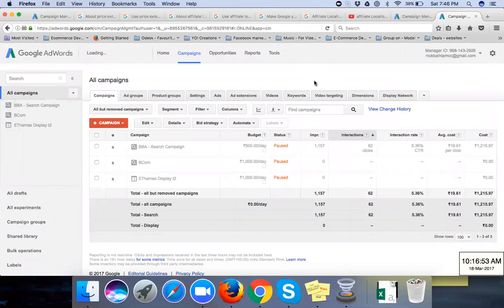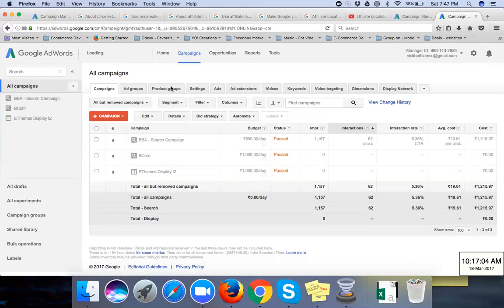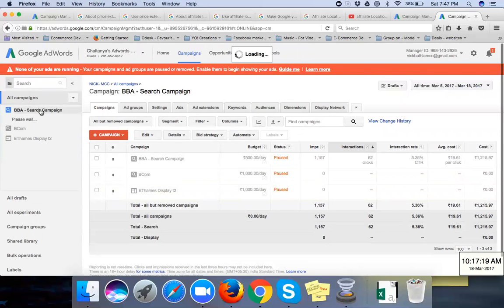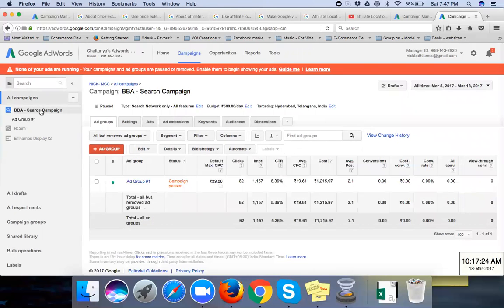All right, so you've got 3 campaigns up. What I can see is you've got one search and two display campaigns created, right? The BBS search campaign. All right, so I should go ahead and click onto the BBS search campaign. All right, so you have run the campaign perfectly. That's good. And you ran the campaign for some 2 days.